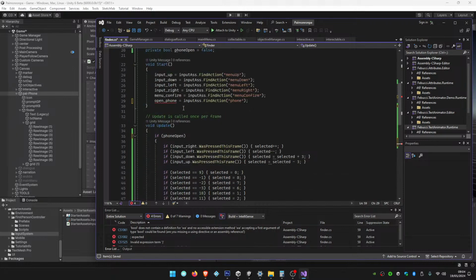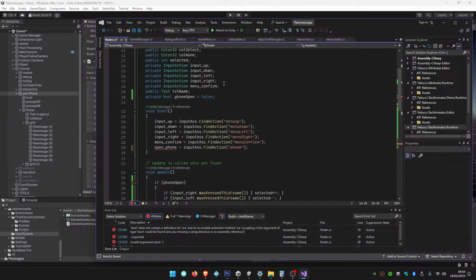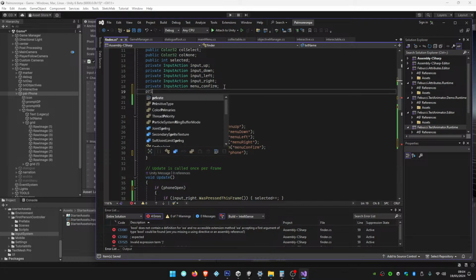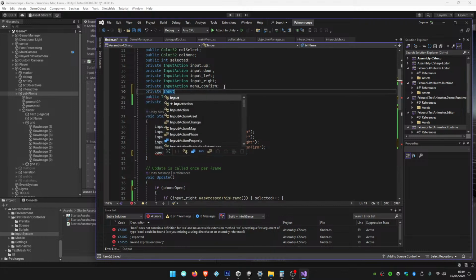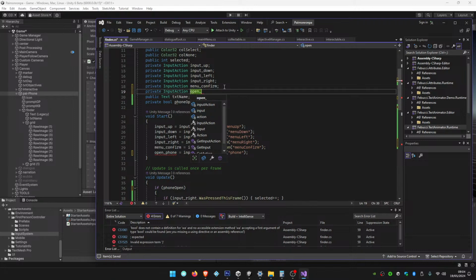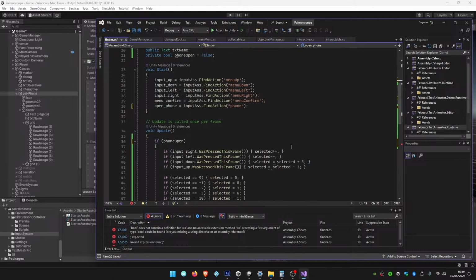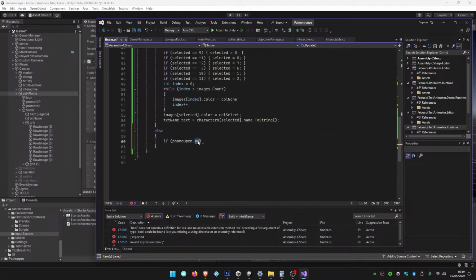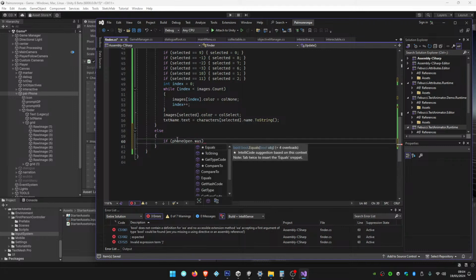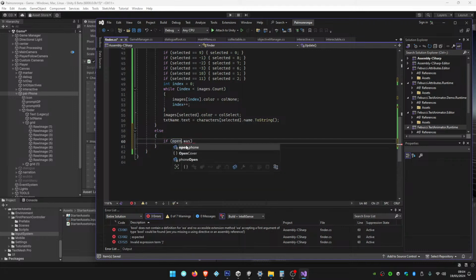What did I just call it? I didn't call it open phone. I haven't declared it. It is an input action. Oh my god. I'll get this right in a minute. Was press this frame. Okay.